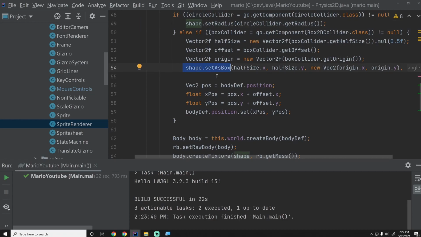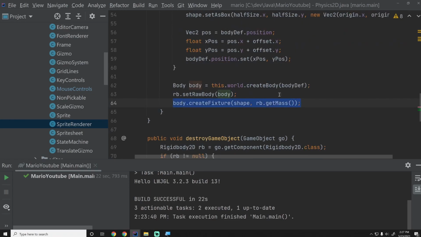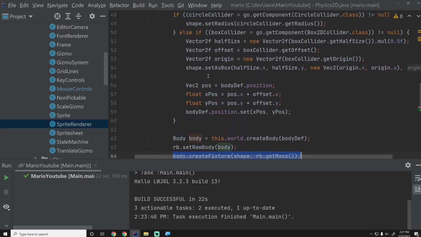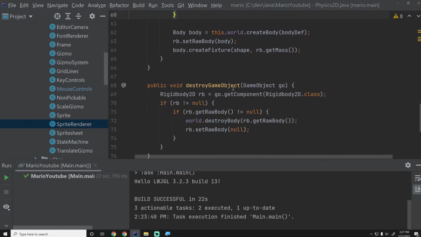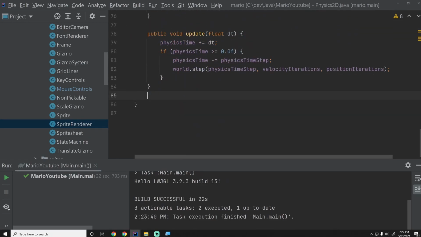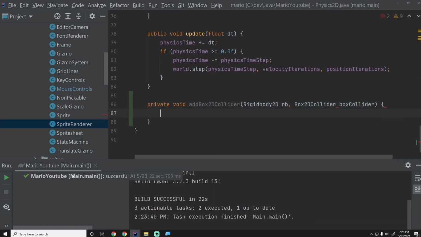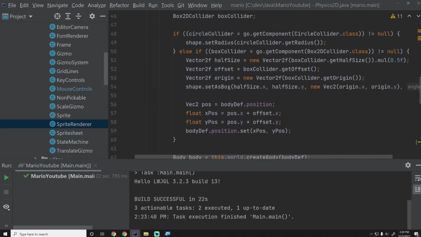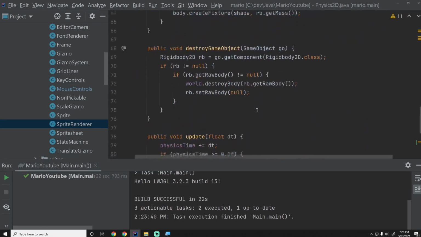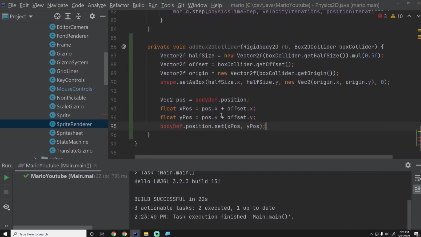I'm actually going to change the way we do this a little bit more. Instead of doing this body.createFixture, what we're going to do instead is we have our shape. We're going to abstract some things and just make this a little bit simpler. So let's go ahead and add a function, and we're just going to call this private void addBox2DCollider, which will take in a rigid body, RB, and a Box2DCollider, boxCollider. And this is basically just going to be everything we had in here. This way we can abstract this logic away, and we'll add it right here.